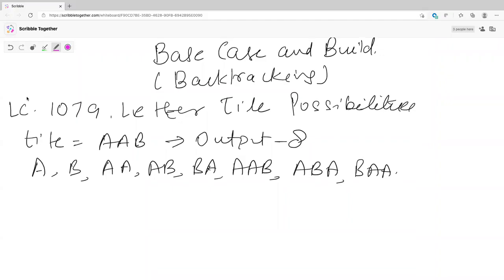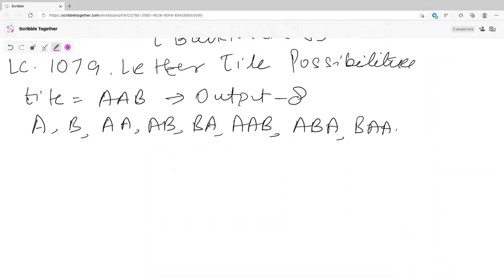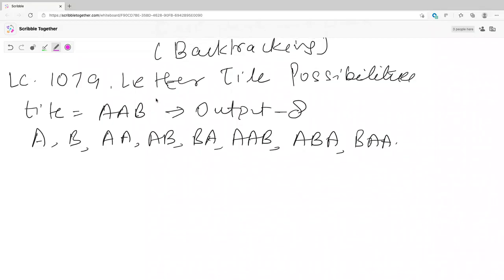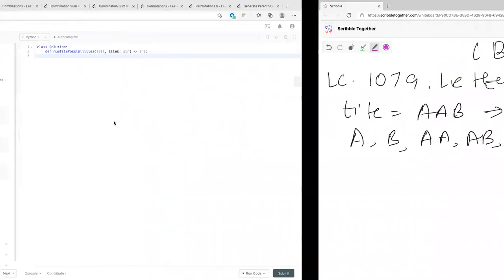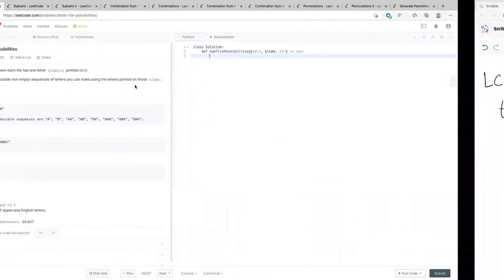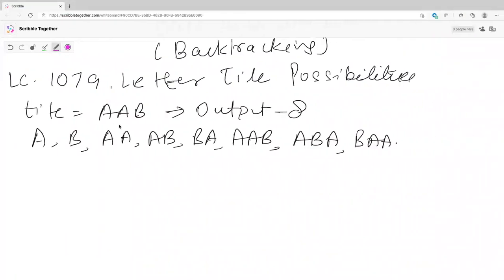Can someone help me understand what this question, letter tile possibilities, is? Basically you're given some tiles, A, A, B, with letters written on them. The question says you need to generate all possible subsets of the tiles and return the total number of them. When you return all the subsets, it doesn't include the empty combination.